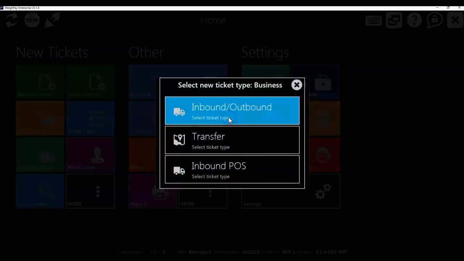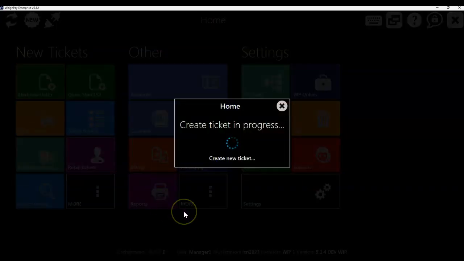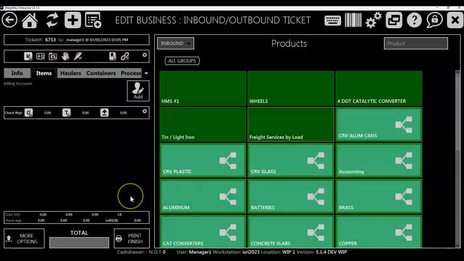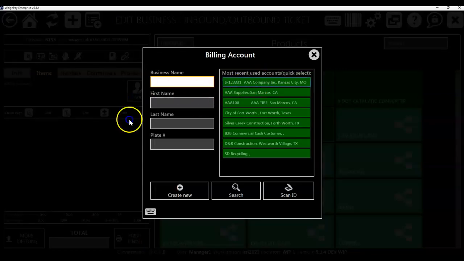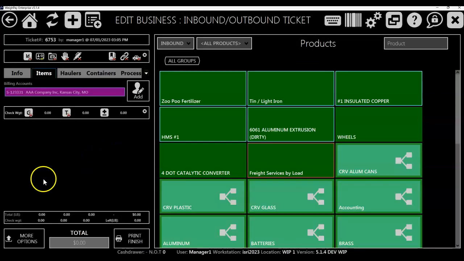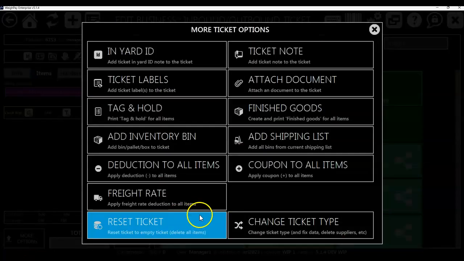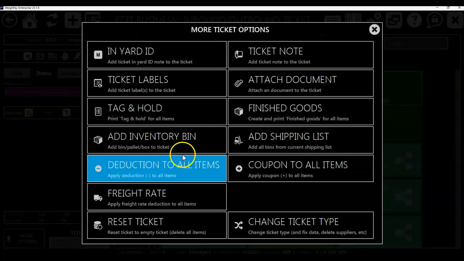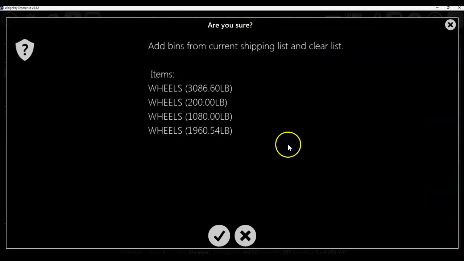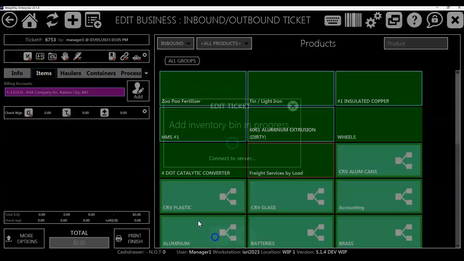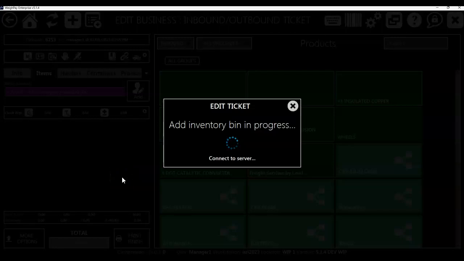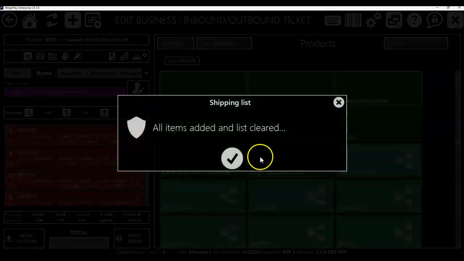a ticket. So I'm just going to open up a ticket, and we're going to do an inbound outbound because our tickets are multi-directional. And then I am going to choose who it is that I'm selling to, AAA company. That's what I'm selling. And then I'm going to click on more options here, which gives me the ability to add the shipping list. And so those are the wheels that we chose. You can see whether you're shipping inventory loose or by the bins, our system allows you to pull this data in, so that you can see all these different items.